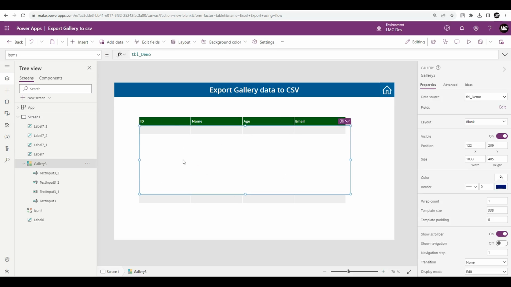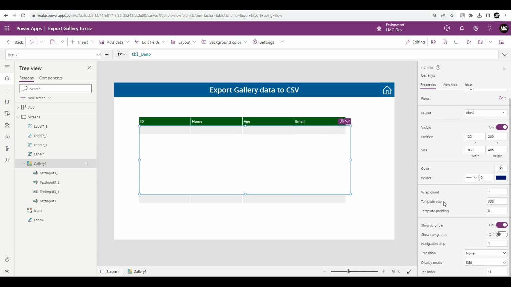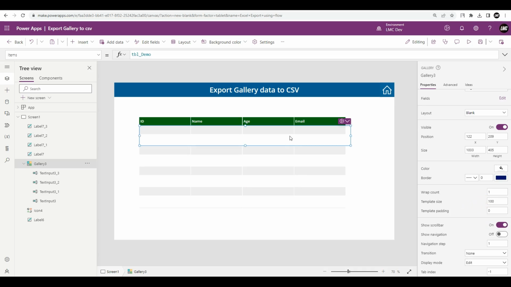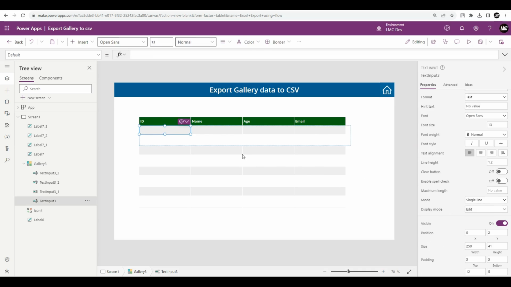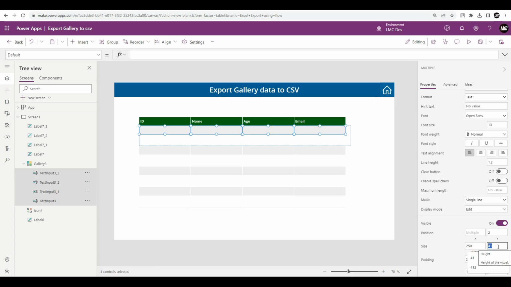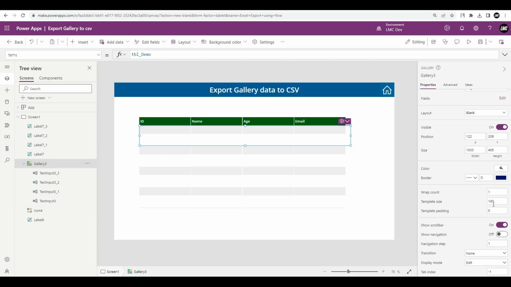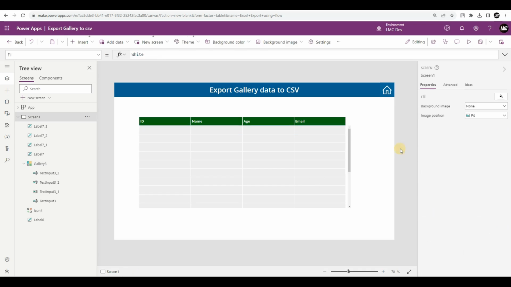Okay, now why is there so much gap here? The reason is very simple. See this, there is one property called template size. So if I make it 100, let's say, see this, its size will decrease. So if I click on these, I'll select all of these. See, the height is 41, right? Let's make it 40, and the Y is 2, so 42. If we make this template size as 42, so it will be correct, right?